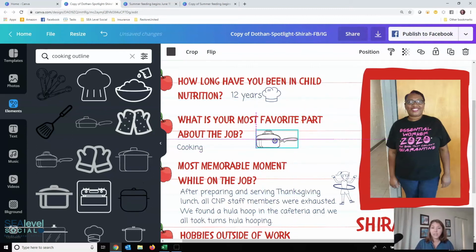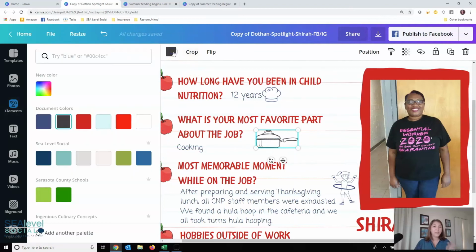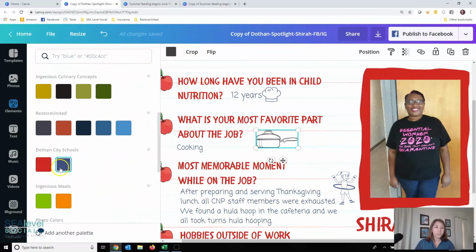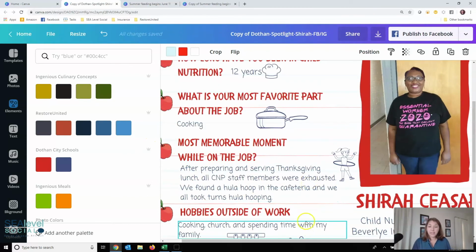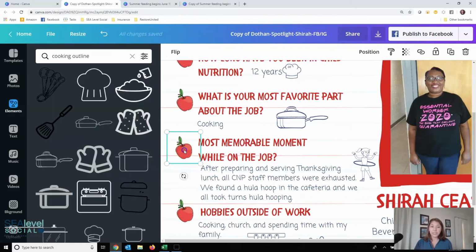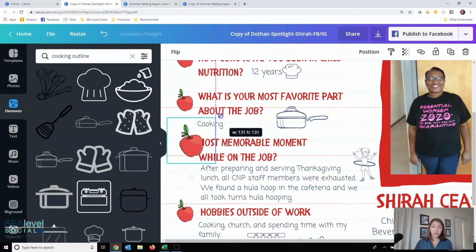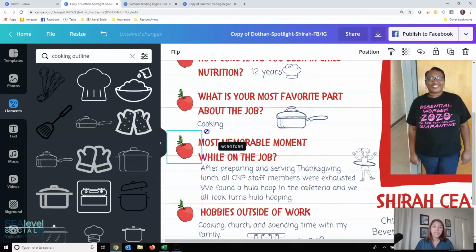We'll put that there. And I always want to keep my things branded, so I'll change it to Dothan City's colors, which I've saved. And now I've got cooking and there's a little pot there. It helps go along with that, with some design elements, okay? So we did little apples next to each camera or next to each question. You can make those bigger or smaller. Again, see how those look handwritten? We stayed with that design element for sure, okay?